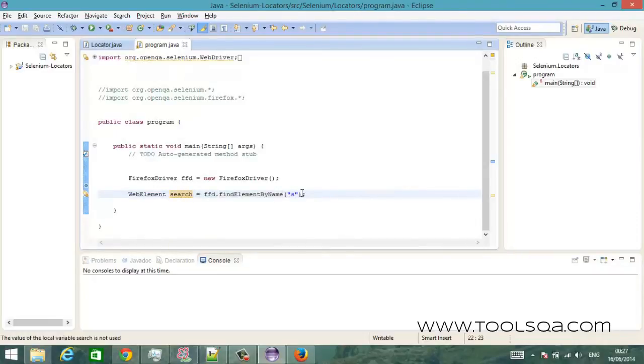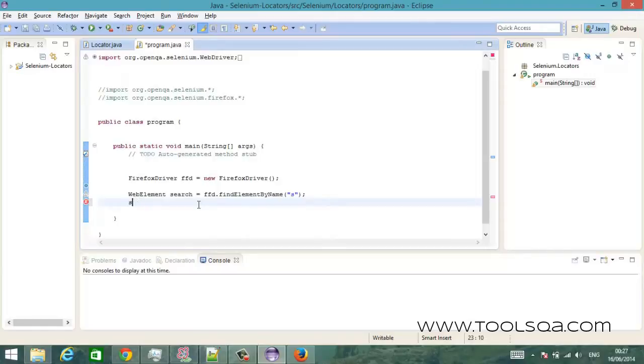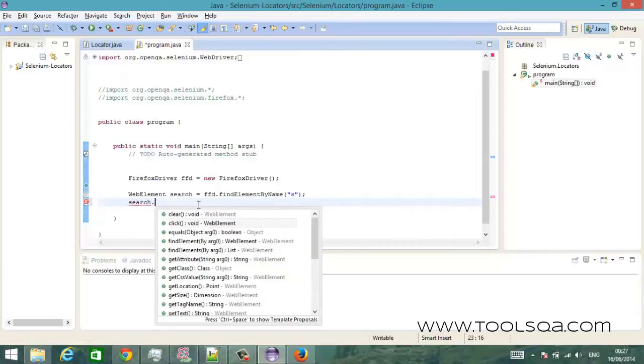Now once we have the element, we can perform lots of actions on it. So I have this search box available, and when I do dot, I can clear it, I can click on it, I can find more elements inside that element. Well, in the case of a box, that's not possible because boxes don't allow nested elements.